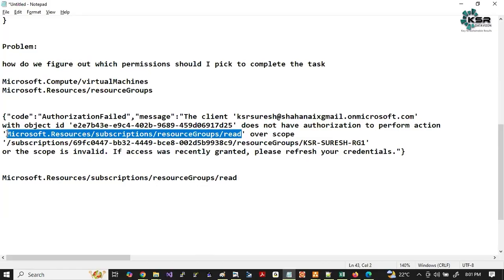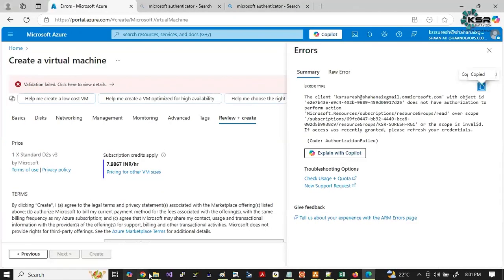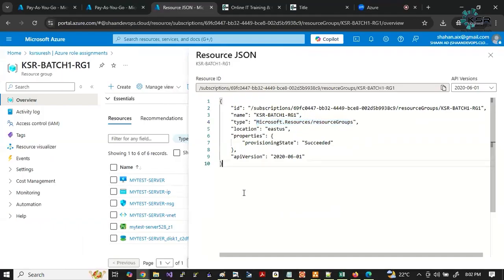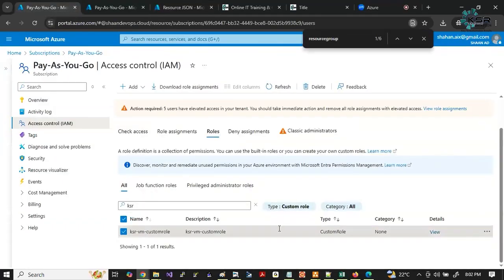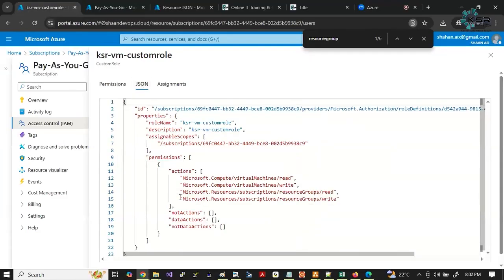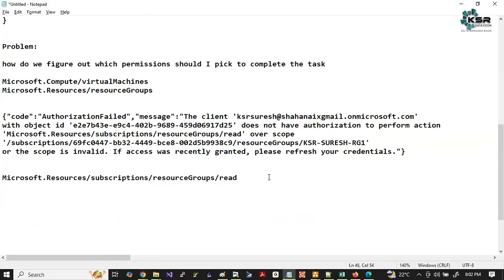But guys, you remember we gave a read permission, right? We have granted a read permission. Let me go ahead and show you what I mean. If I go to the resource, this one, and click on view, and click on JSON, what did we give? We gave this privilege: subscriptions resource group read or write. Then why are we getting this error message?